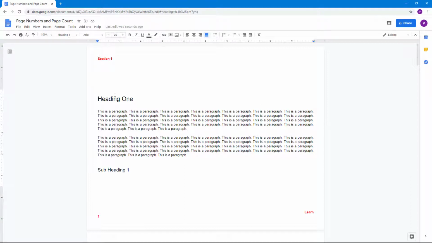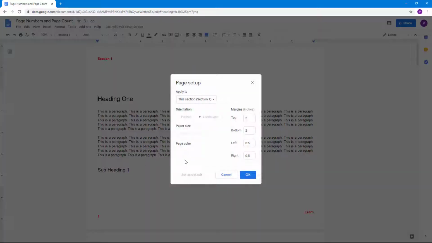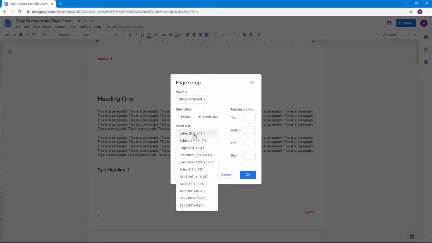And then I'm going to go right here onto file, and then I'm going to go into page setup again. And then I'm going to go around right here. I can also change the page color. So I'm just going to go for a whole document. And then over here, I can change the paper size as well.